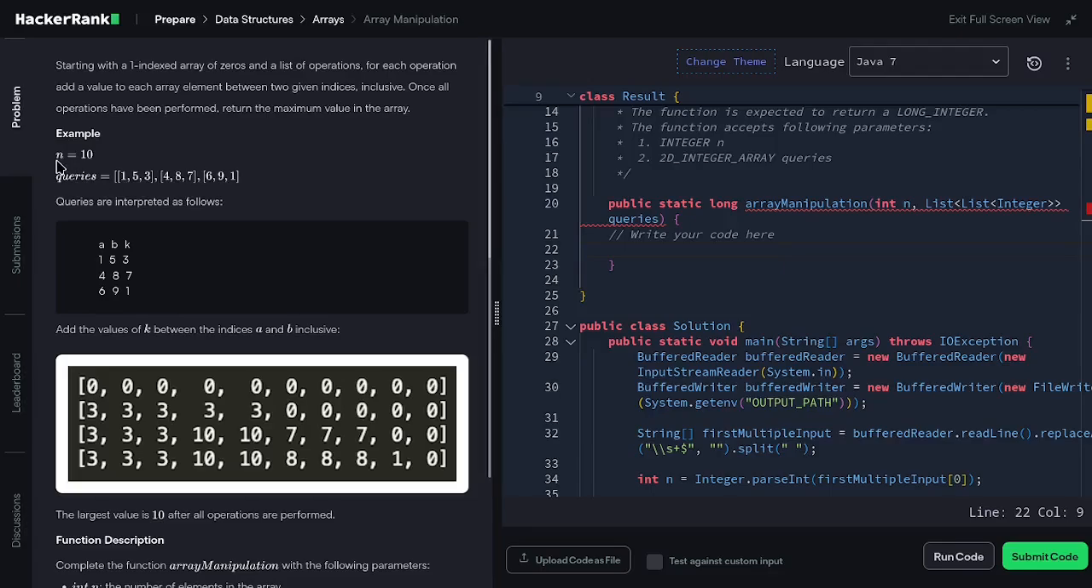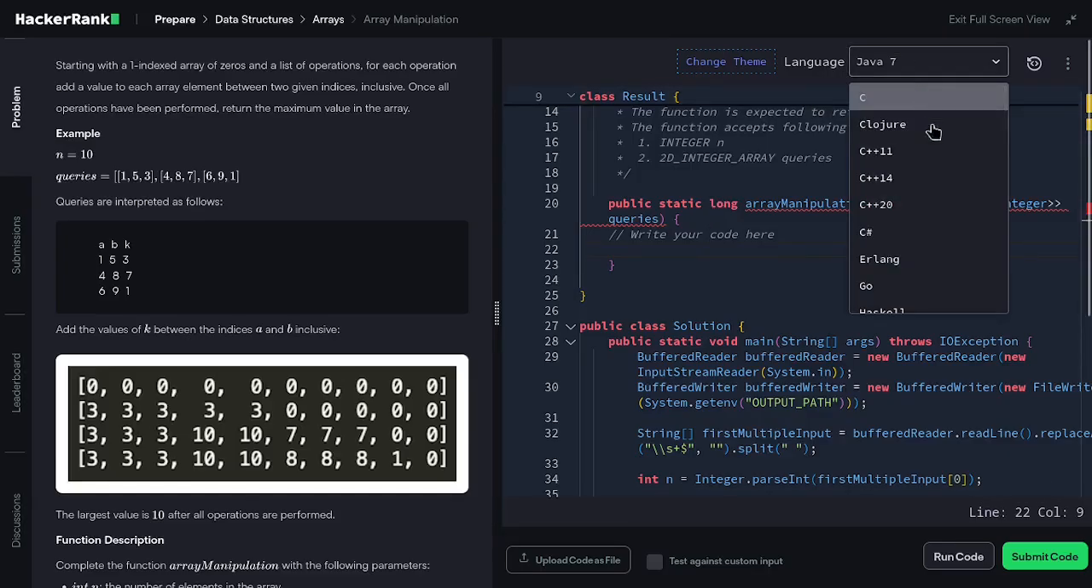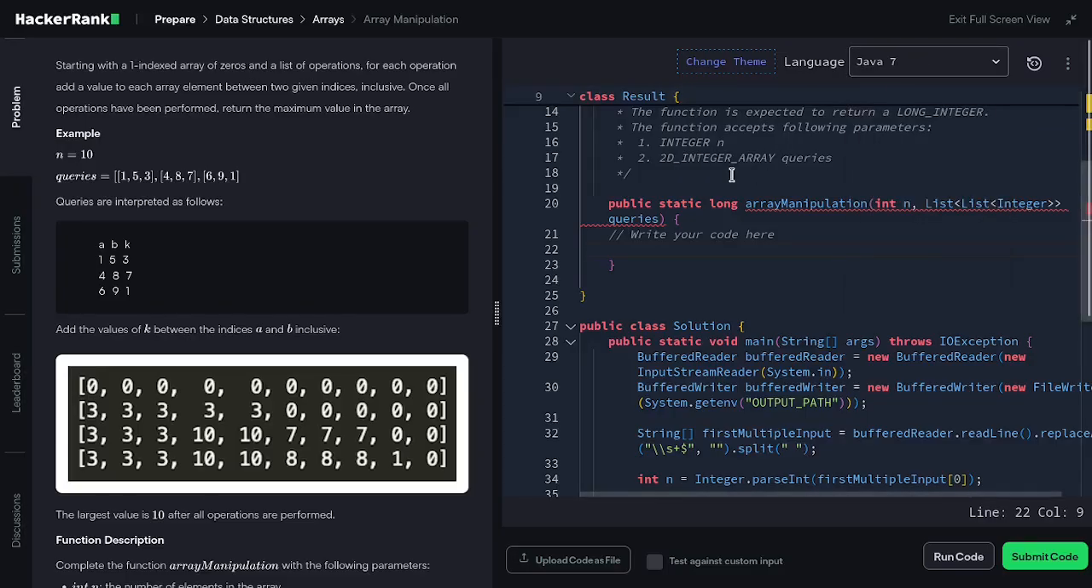For this example, the n says 10, since we are using Java 7. If you are going to use another language other than Java 7, you are encouraged to do so, but for this tutorial I'm using Java 7. For this function, it returns a data type of long, which is one higher than the integer data type.